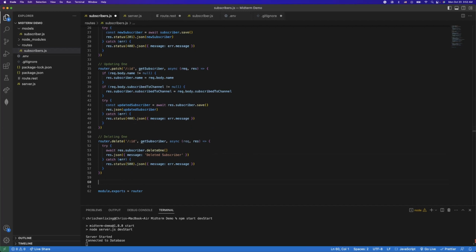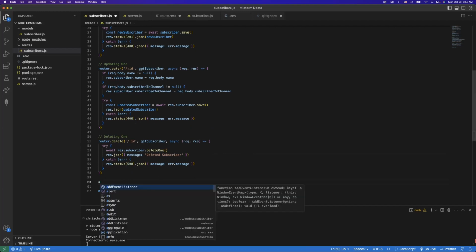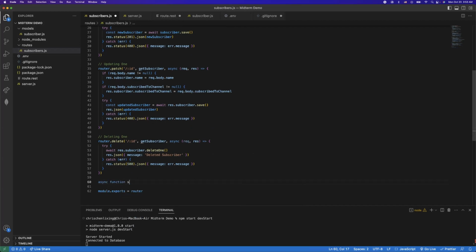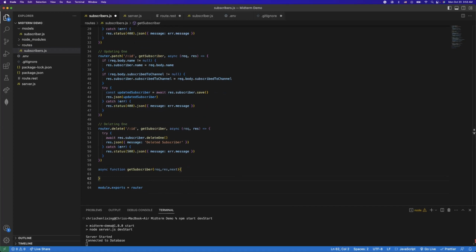The middleware function is an asynchronous function called getSubscriber, and it has three parameters: req, res, and next. Next is a function that passes control to the next middleware, and this middleware function is designed to fetch a subscriber's data from the MongoDB database based on the ID parameter.